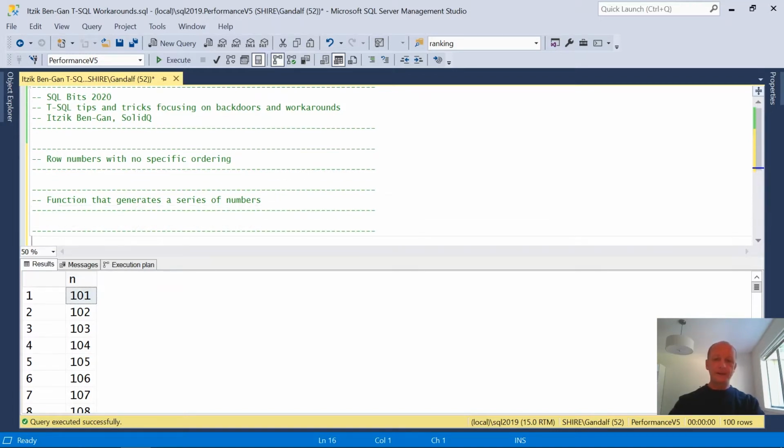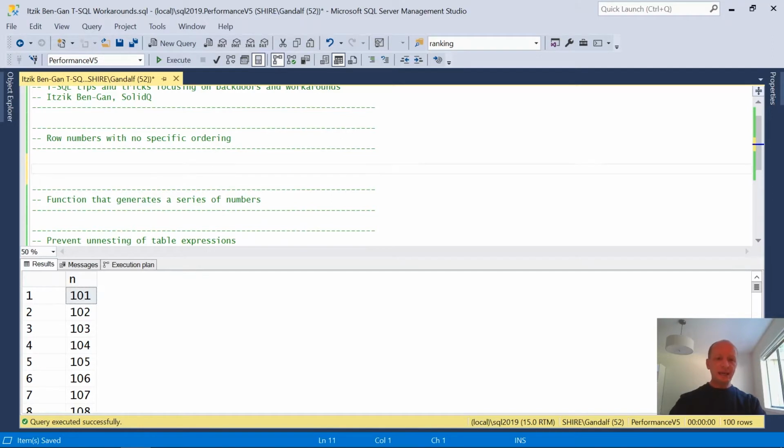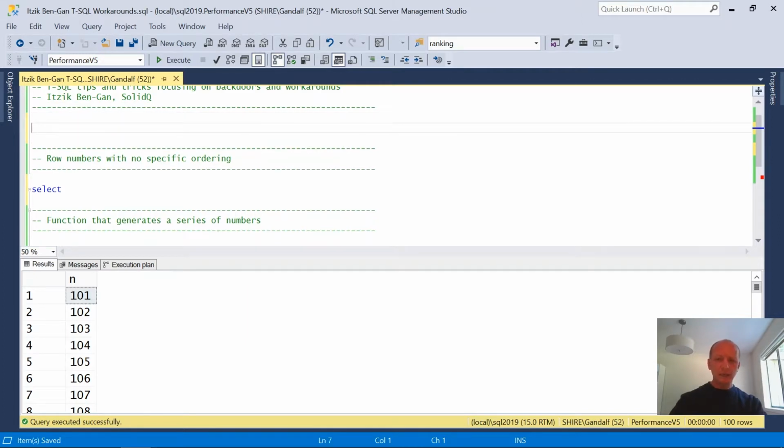So let's write here as our third topic, prevent unnesting of table expressions. Okay, so let's start with these three. I'm guessing they will easily fill our 50 minutes, but we'll see how it goes. If we have any time left, which I don't believe we will, I will be more than glad to go over more techniques. So our first backdoor, row numbers with no specific ordering. Let's take as an example a query against one of my sample databases. I will use in my different examples two main sample databases.